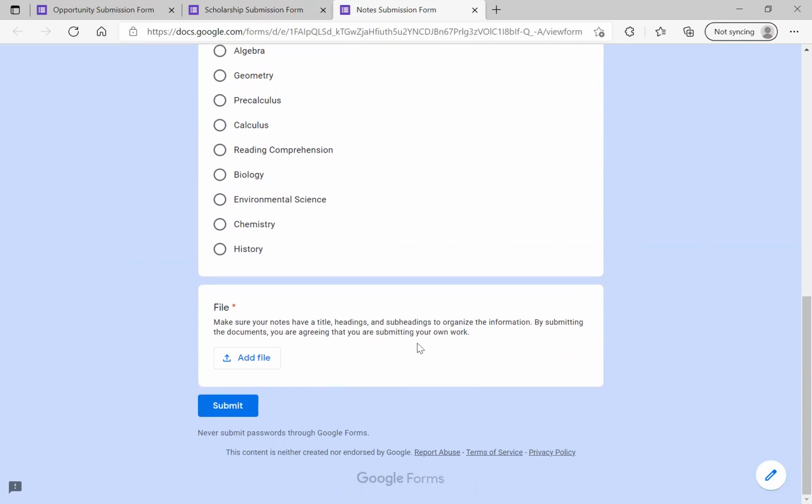Your notes need to have a title of the subject and its topics, have headings for the topics, as well as subheadings to organize the information. And all documents that are submitted must be your own work, notes taken by you, not PowerPoints or homework assignments and things of that nature that have been submitted by teachers. Filed documents should be either a PDF of written notes, or it can be typed notes in a Word document or Google Docs, as well as it could be a PDF.